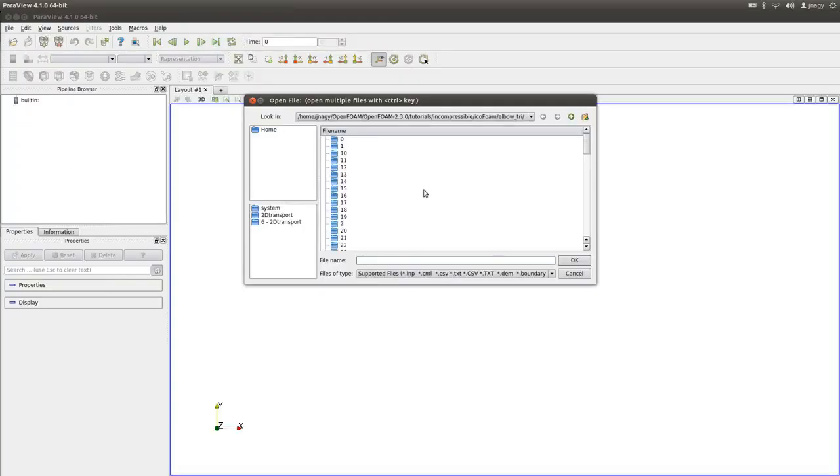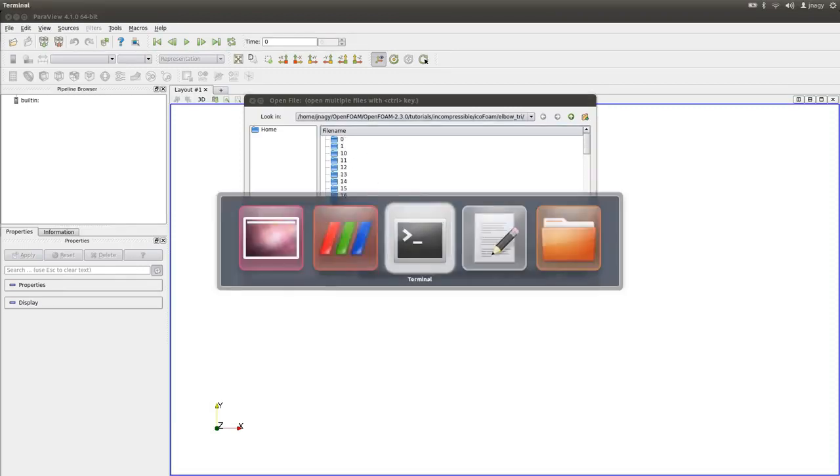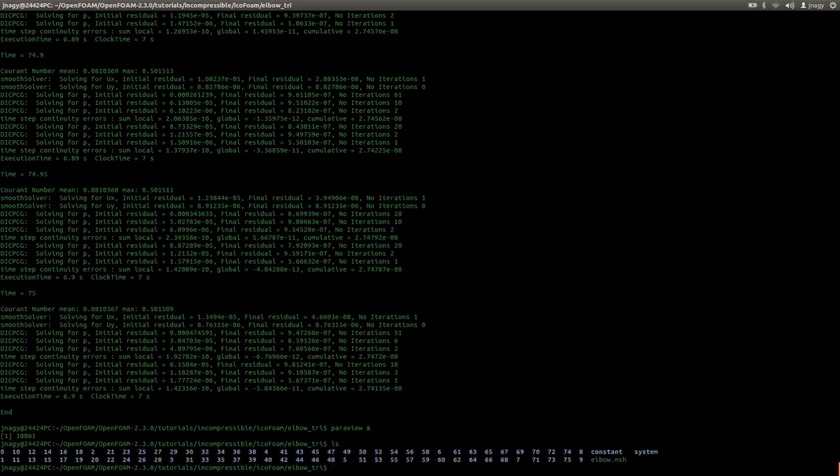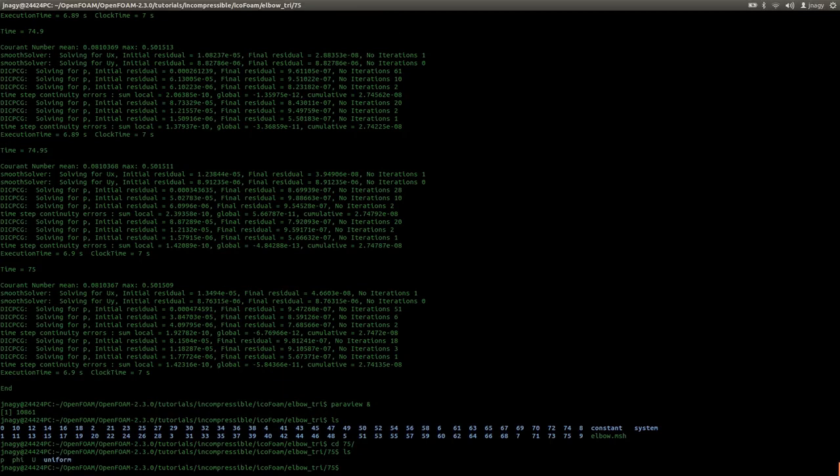Good, now let's just open up. And now you see that here we have the results for each second. If I type ls here, you see again, you have 75 results. I go into 75, and here what do we have? We have P, phi, and U. P is the pressure divided by density, U is the velocity after 75 seconds, and phi is the flux through the phases of your cells.